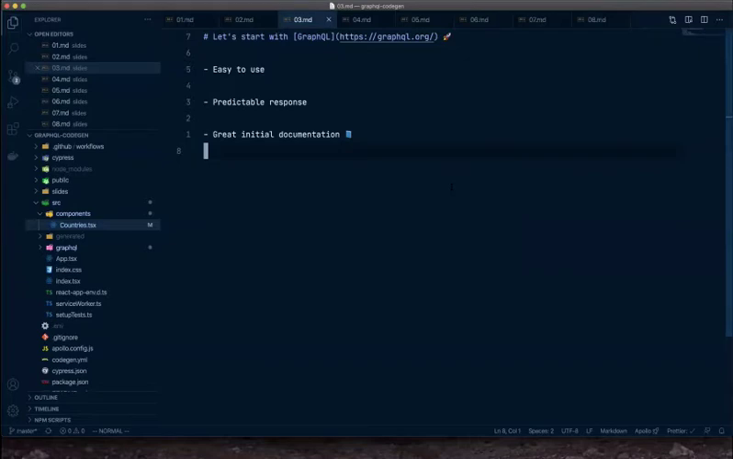So that's what a predictable response was. And finally, a great documentation. We will look at the GraphQL Playground as well, and how we can get good documentation of our entire API.